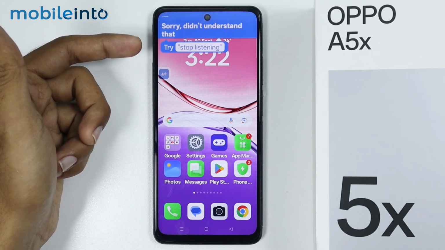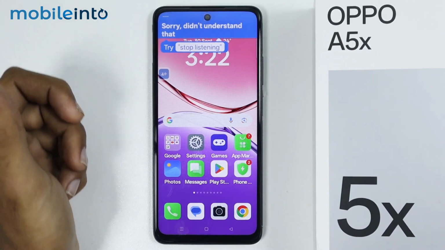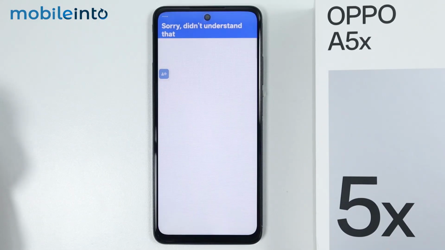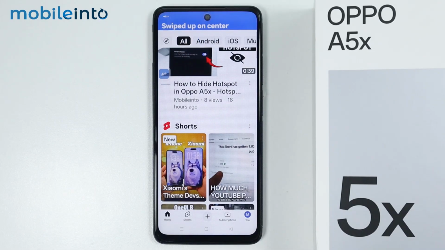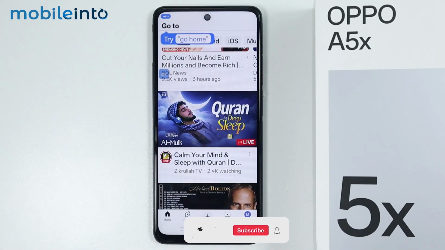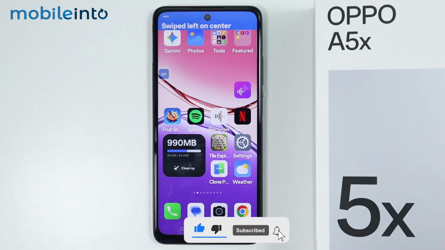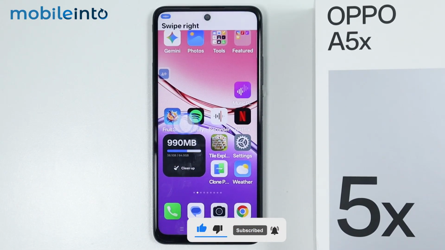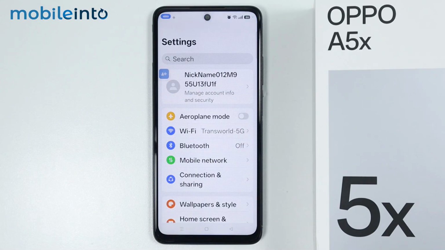Now to use voice access, just give your smartphone a command. For example, open YouTube. Scroll down, swipe up, go to the home screen, swipe to the left, swipe right, open settings, and this is how you can enable voice access on the Oppo A5x.